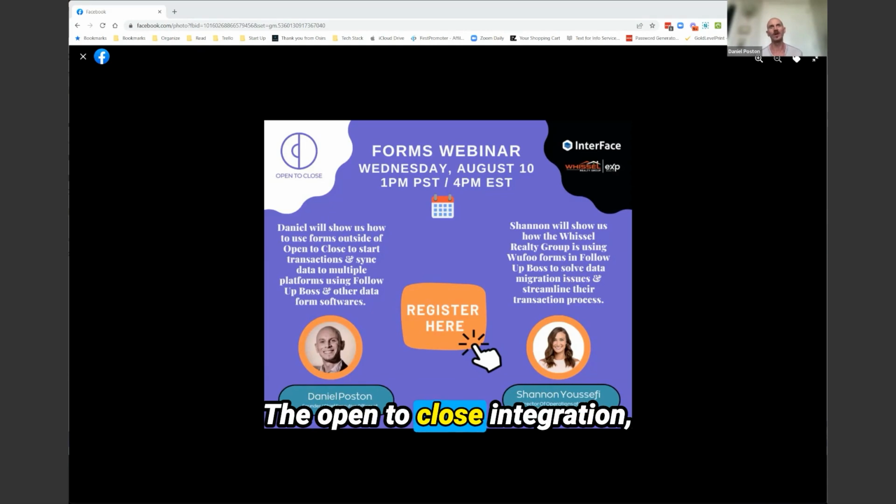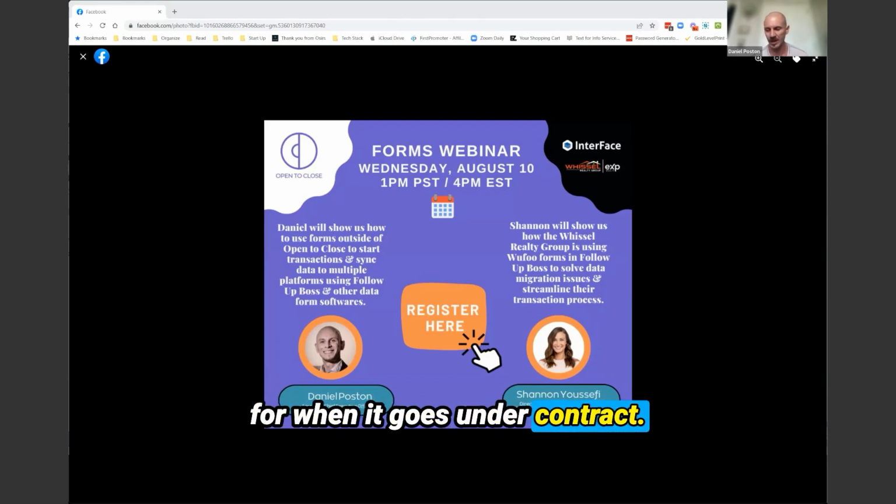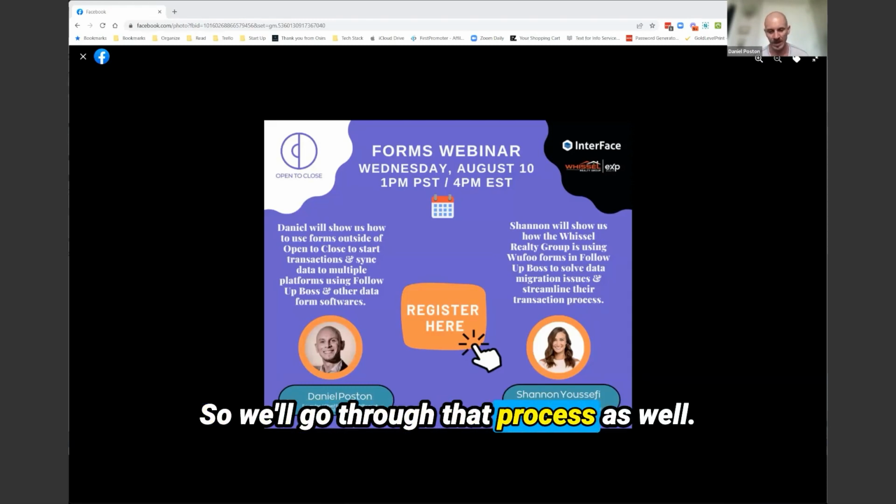For the Open to Close integration, we start at agreement signed. So we're going to do an agreement signed form. We're going to do a pending form for when it goes under contract. And then what you guys will probably find interesting is if a pending falls out of contract, we have some interesting functionality. So we'll go through that process as well.